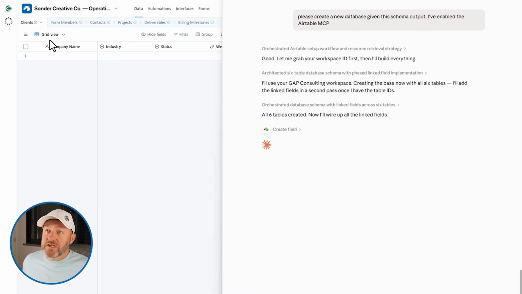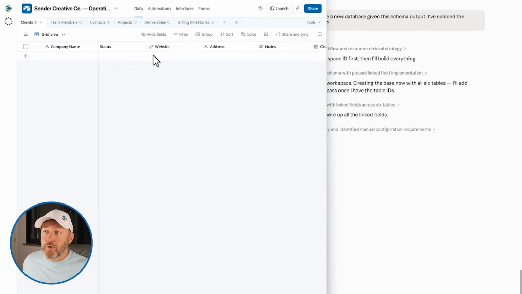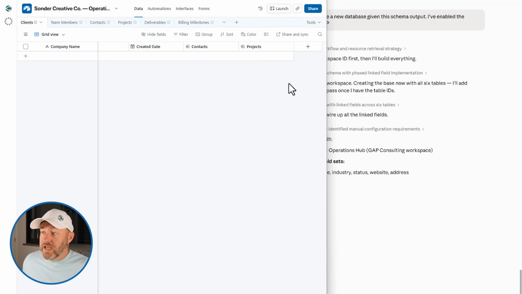And we can see that it started to build out the different tables. So not only is it able to create the tables, it is also creating the fields and, most importantly, the connections. So it's established the connection between clients and contacts, for example. And it's also setting up the little detail about each one of these tables.